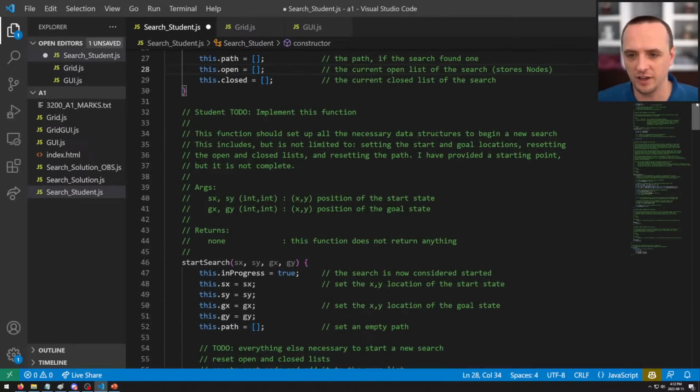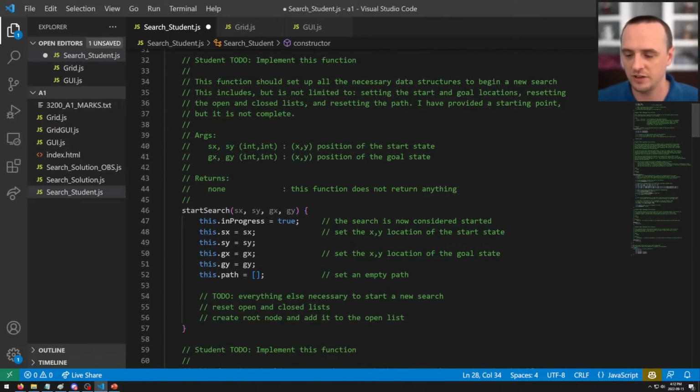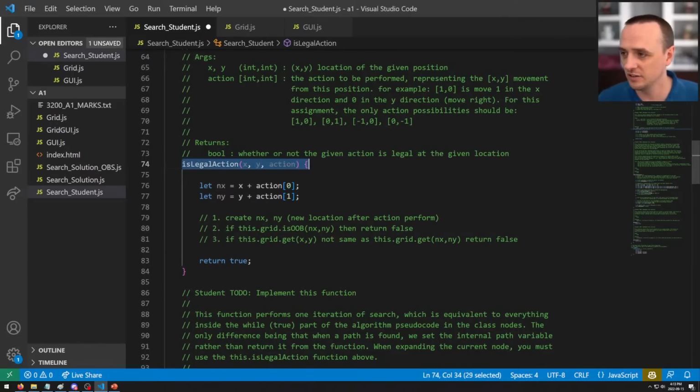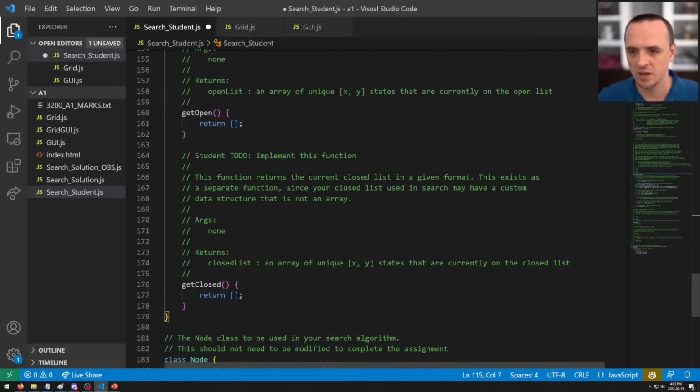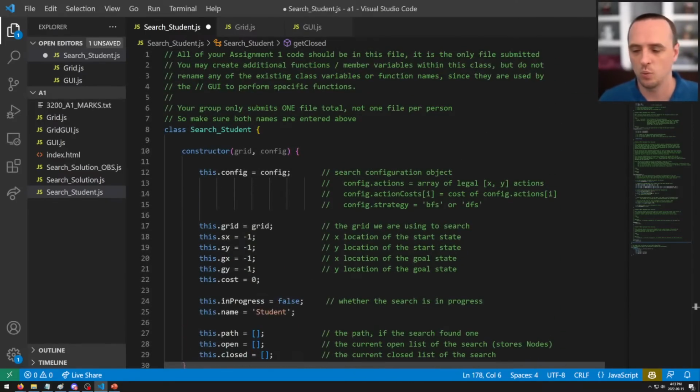Alrighty. The very first thing that you need to do is implement the startSearch function. So let me go over quickly a list of functions that you're going to need to do for the assignment. So this is basically all the work you have to do for the assignment. First is the startSearch function. Next is the isLegalAction function. So you have to say whether or not you can currently move from the state that the agent is at to the state that you want to be at. And then there is the searchIteration function, that is the algorithm, where you put the algorithm. I'll explain that in a bit. Next, you are going to write getOpen, which returns a list of states in the open list, and getClosed, which returns a list of states in the closed list. So 5 functions is what you have to write when you implement this.